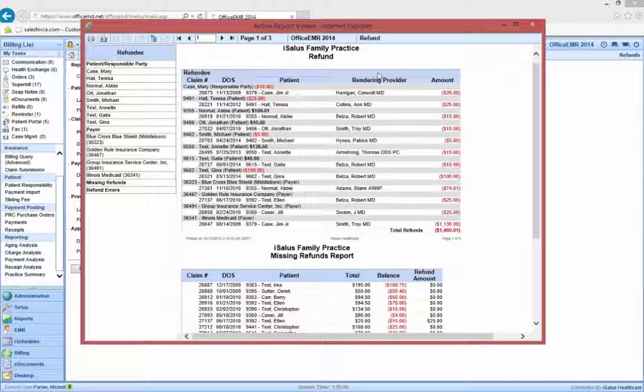Now, there are 4 different types of refunds. The first refund type is the patient's responsible party refund, meaning the refund is due to the patient. The second type of refund is your payer refund, meaning the refund is due to the insurance company. The third type of refund is your missing refund, which means that the system does not know who that refund is due to at this point. And the fourth type of refund you'll see is the error refund, which means that at one point the claim did have a refund. It has ever since been moved, and it was not properly adjusted.